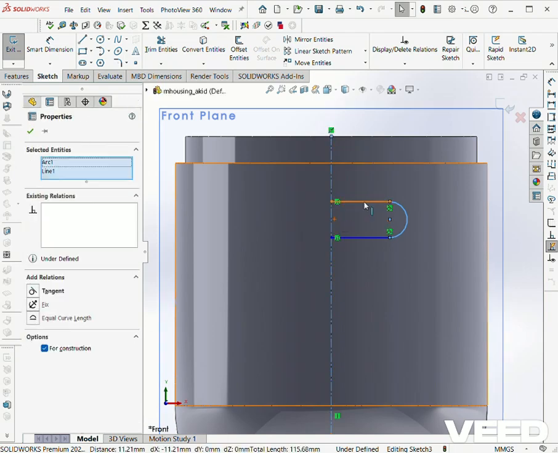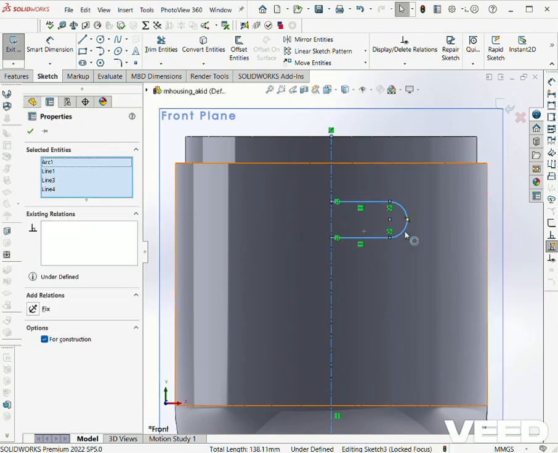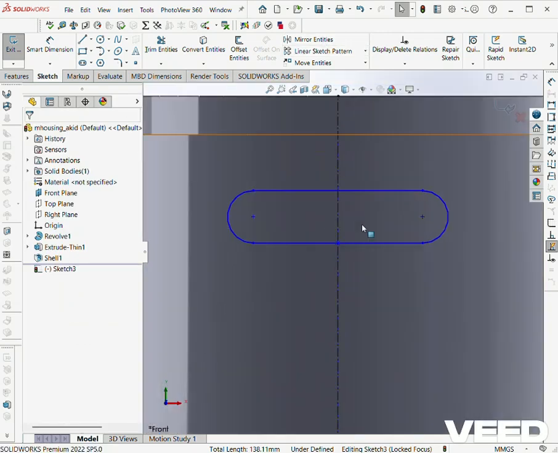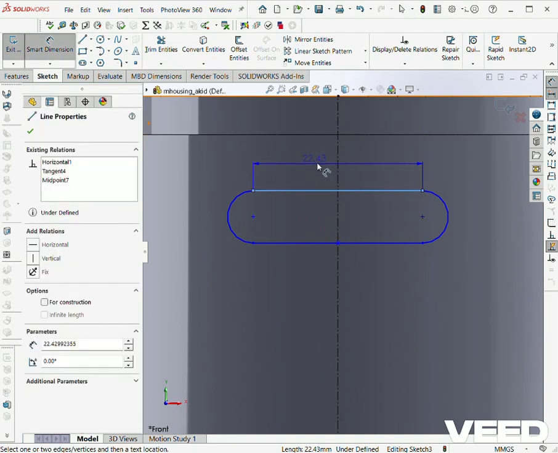Okay, now let's hold down our control button here and select the center line. And not only that, both of these horizontal lines and the tangent arc that we just did just now. Click on mirror entities, and there you go. Our sketch just now has been mirrored across the center line.